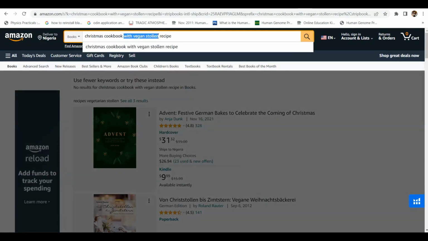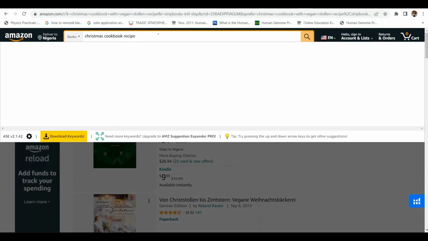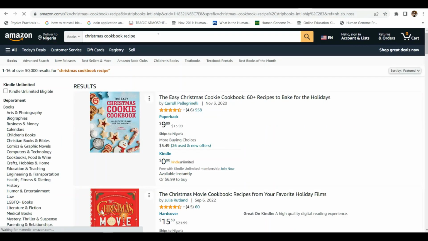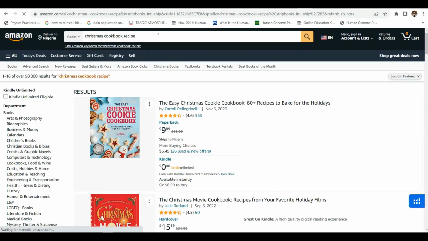Okay, let me remove this. Now I'm trying to get a keyword based on a possible keyword. So I'm just crafting a keyword, Christmas cookbook recipe. Let's see what it is going to give, 50,000 results. I don't know.